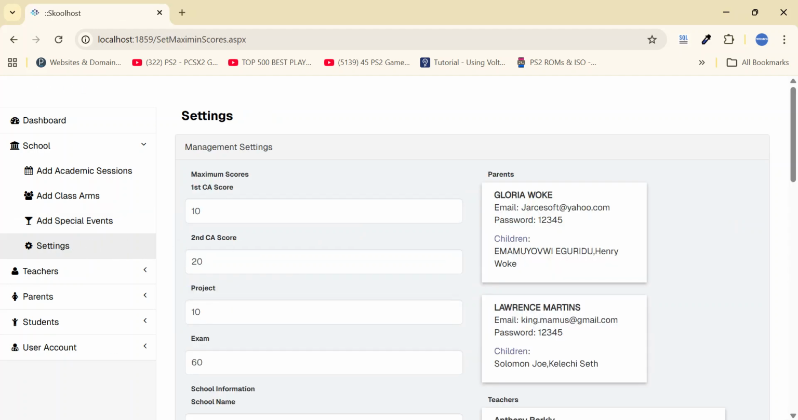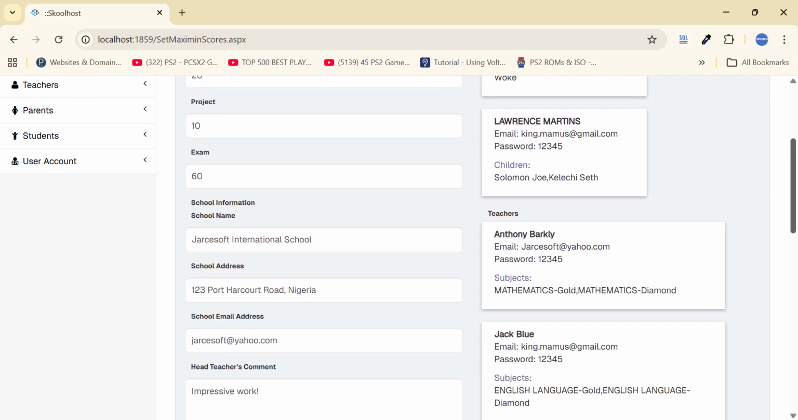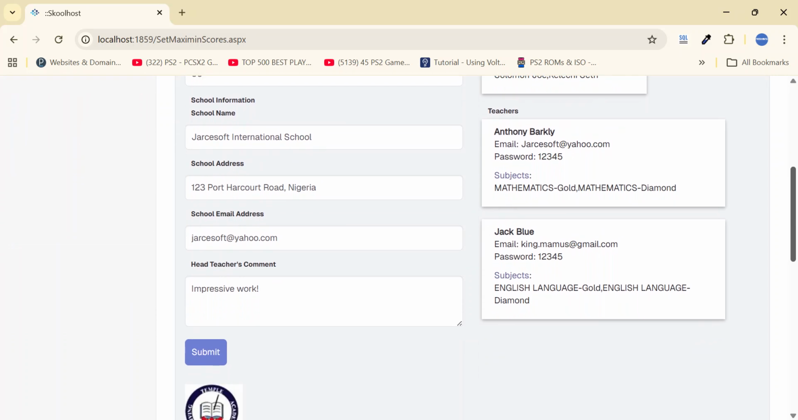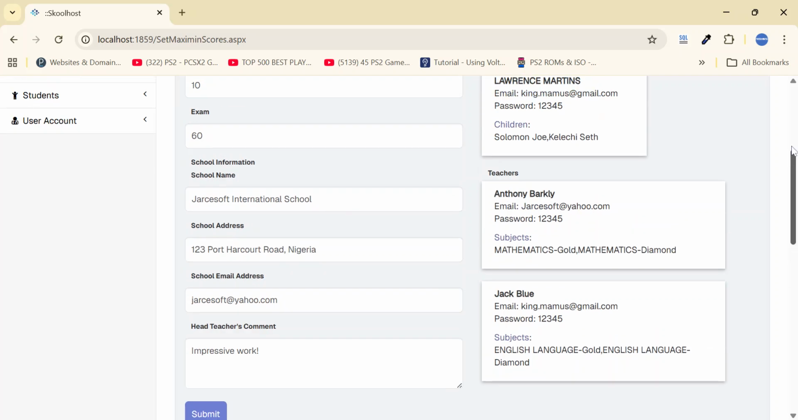Under settings, it sets your grading system. So first CA, maximum score, second CA, project, exam. You can vary these values and the software will enforce those rules when the teachers are entering their CA values. The other things you do here, you enter the school name, school address, email, the school logo you upload here, the school official stamp is also uploaded here.